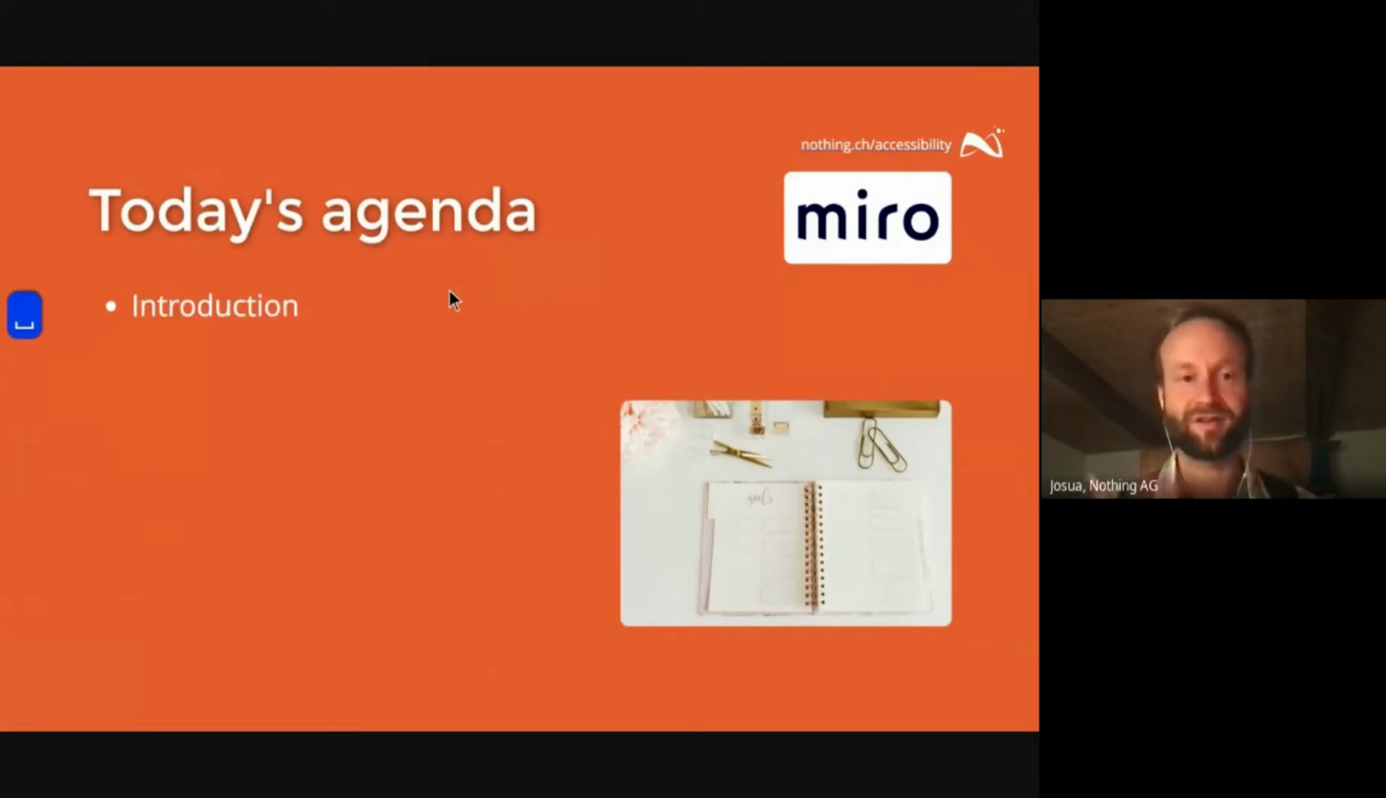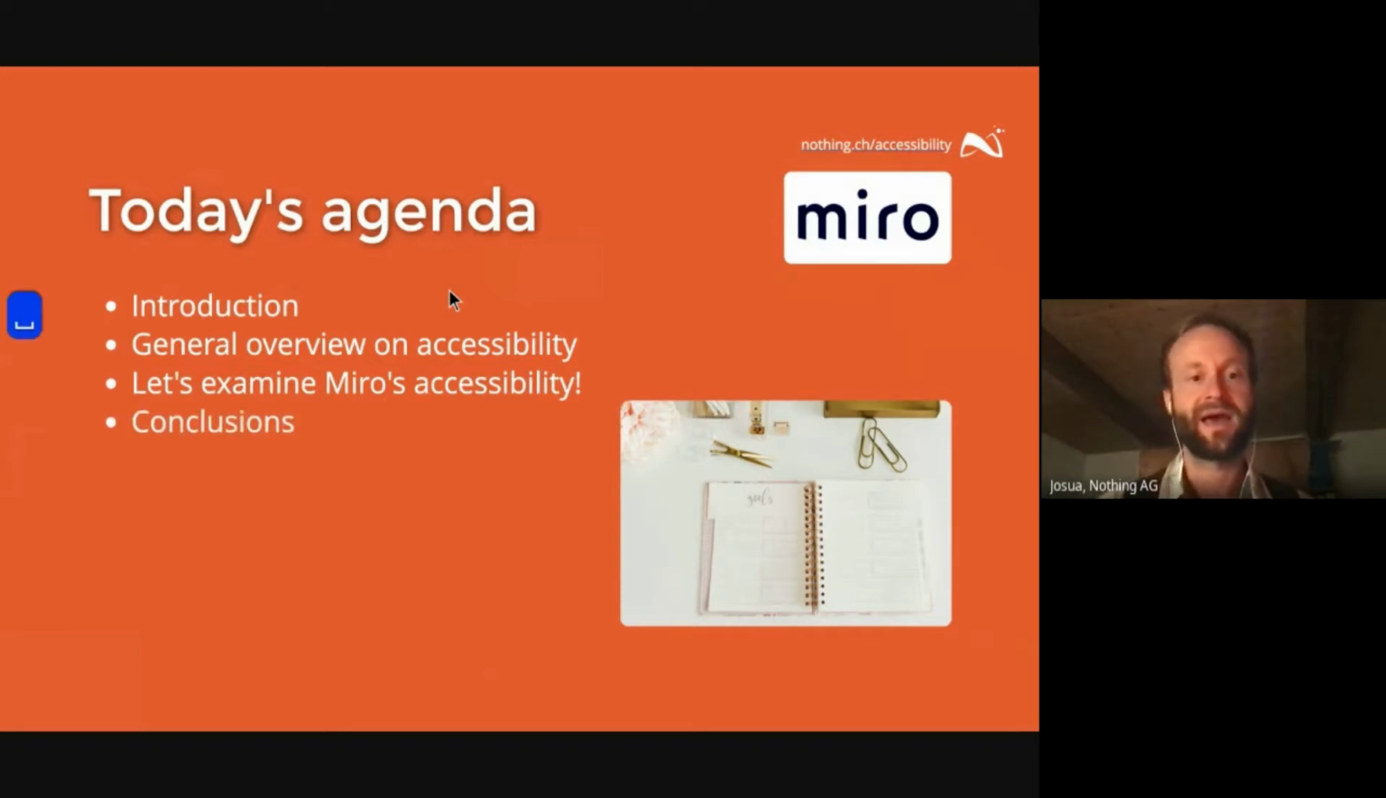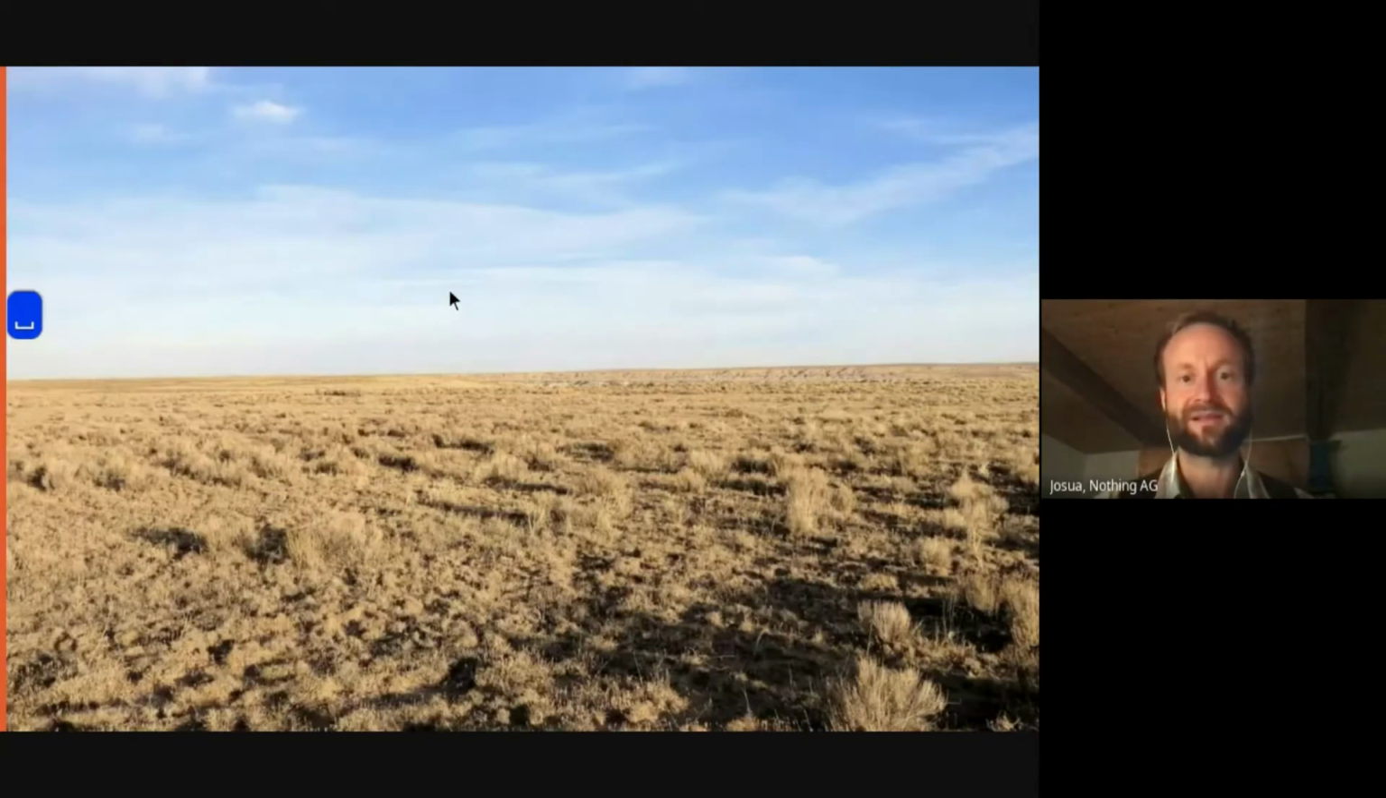After a short introduction of my person and my employer, Nothing AG, we will have a general overview on accessibility, on the topic itself, and then we will have a hands-on accessibility check on Miro itself. And we will draw some conclusions from there. So let's start with that.